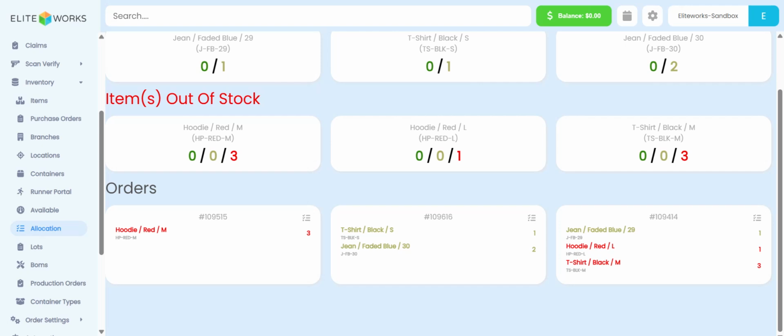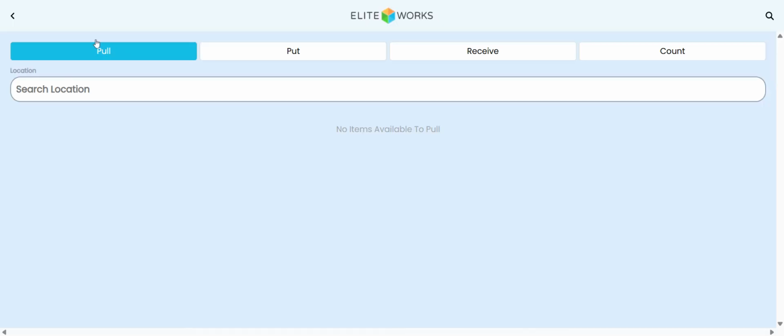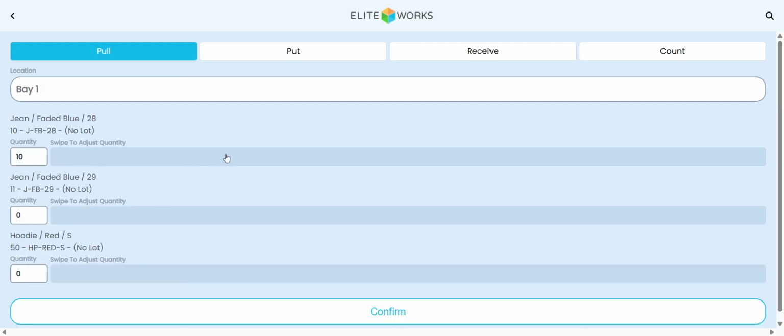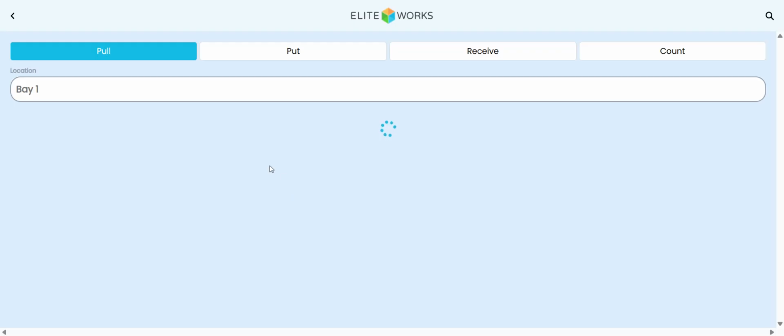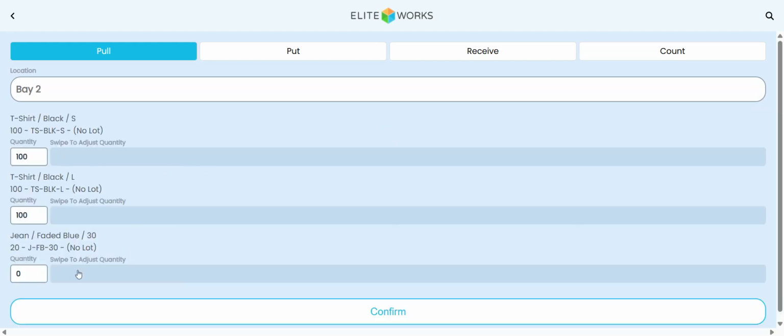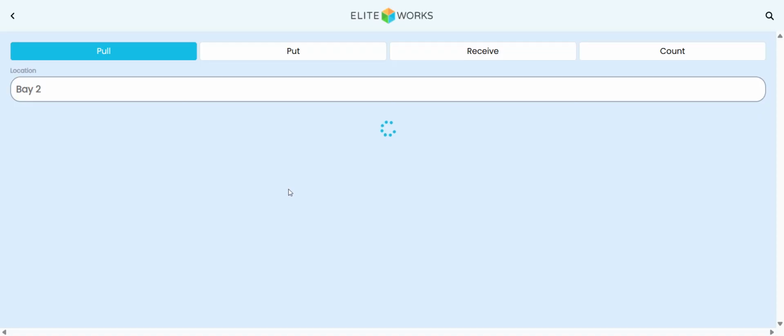So in order to do that, you could do this in the app or in the runner portal here. We will need to move these black t-shirts and the jeans into a pick location. So if I go to the runner portal and I'm going to pull, I believe let's pull from bay 1. I'm just going to pull all of our inventory, confirm, and let's pull from bay 2 as well. I'm going to pull all this inventory, confirm.